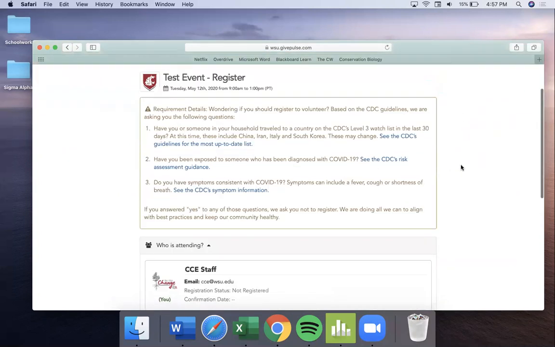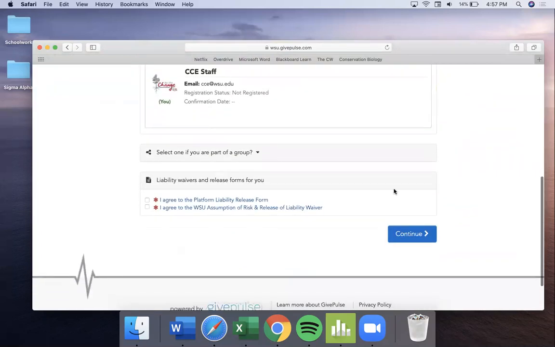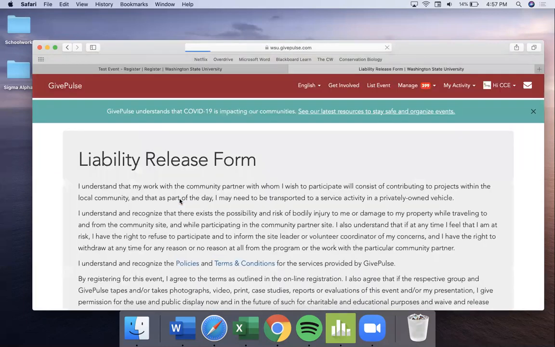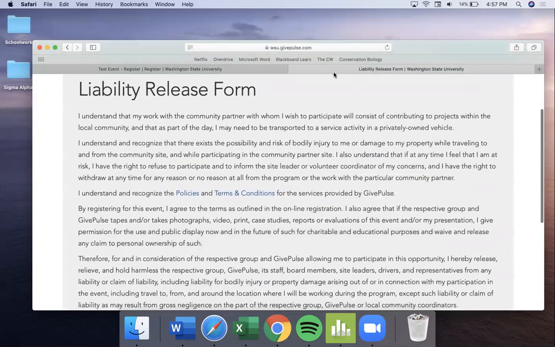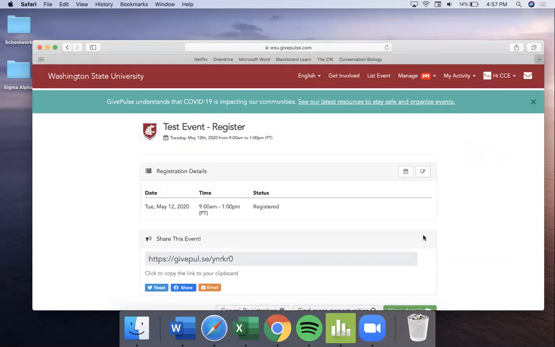So this is a very detailed requirements of what you would need. And then these are 2 liability waivers. So you want to click these and then open them and then read those before you continue on. And then once you've read both of them and you agree with them, you can click the checkboxes and hit continue. And now you're registered for the event.